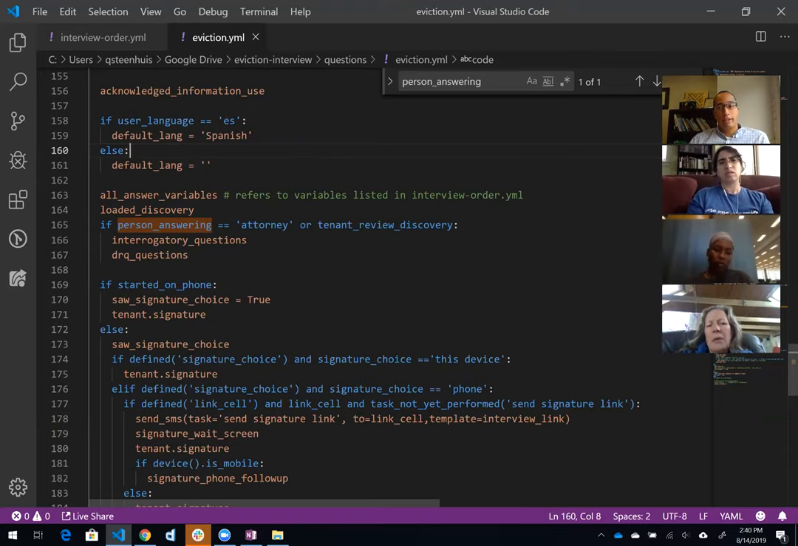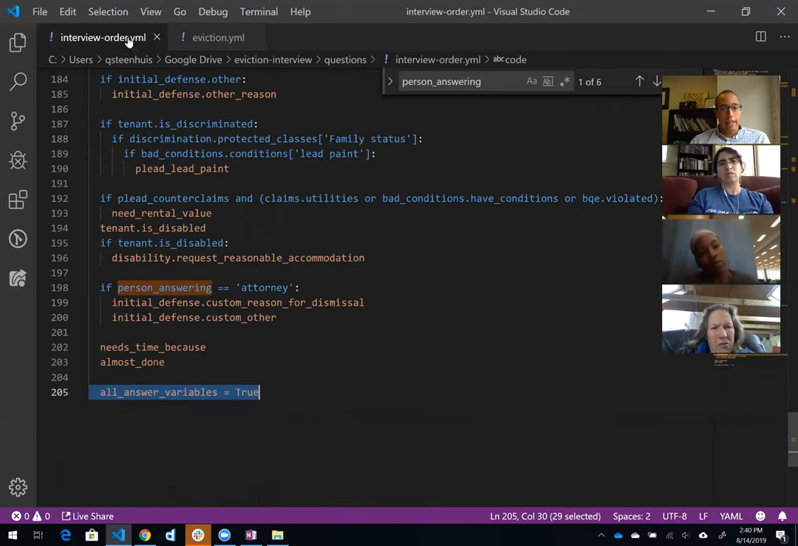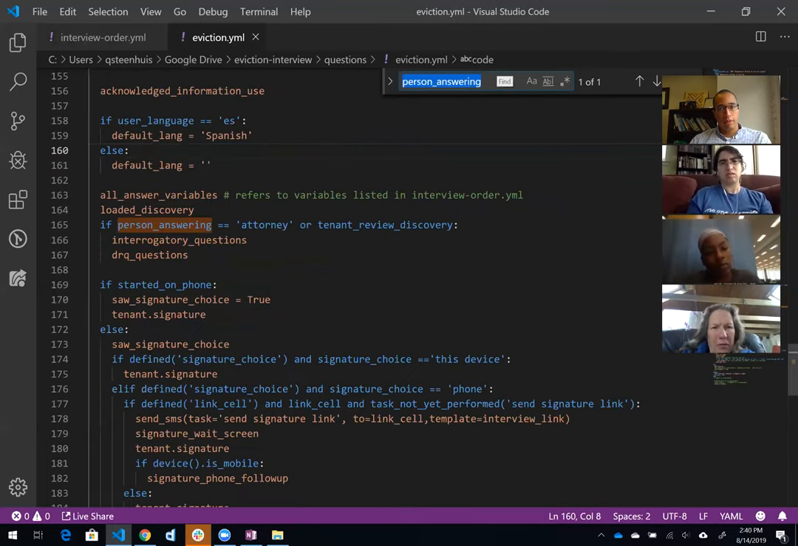Quentin, did you say you're bringing that variable from interview order into eviction YAML, right? Yeah. Do you bring it in with person answering or do you bring it in with all answer variables? All answer variables. So it's right. Oh, I see it. Gotcha. I couldn't see it either until I searched for it.